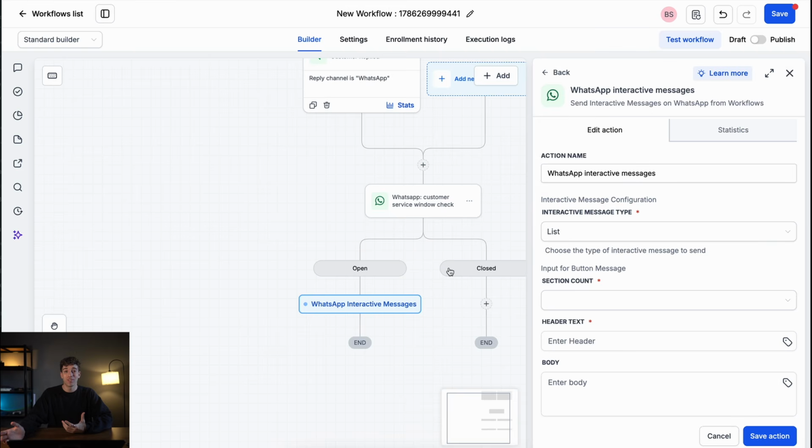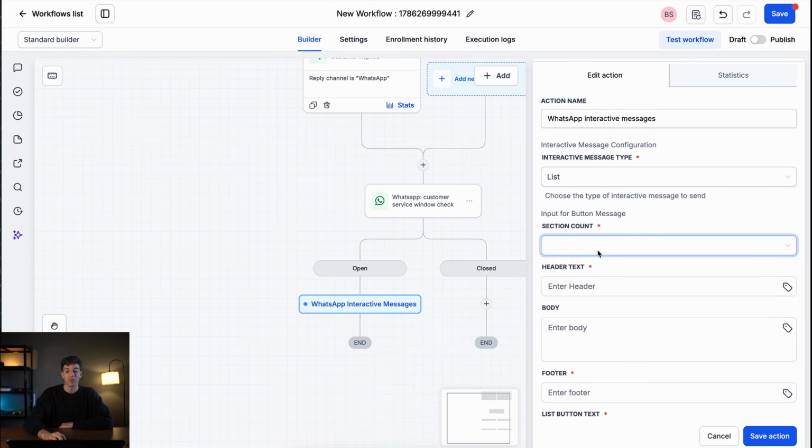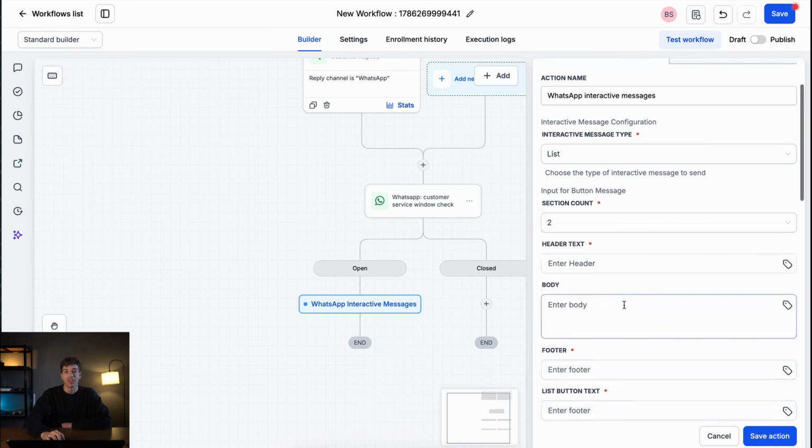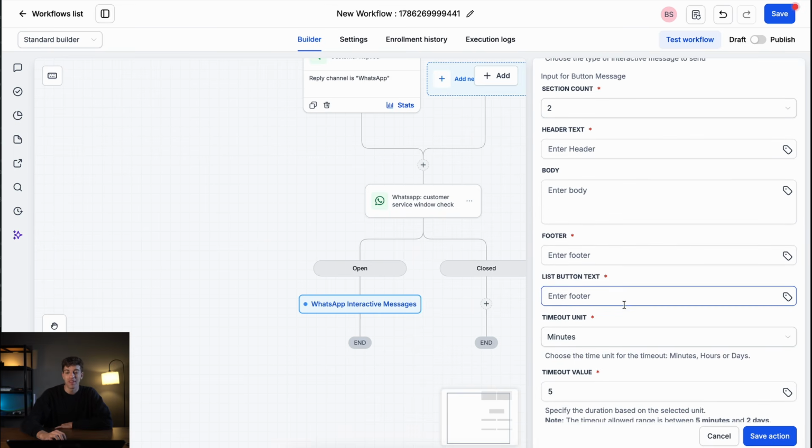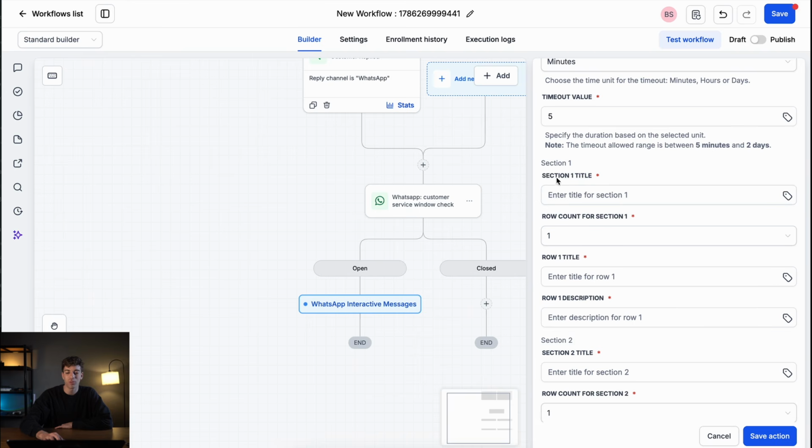So let's say I want two sections, appointments and support. Under those sections, I want two options each. To do that, we're first going to add the two section types. Then you want to add a header, a message body, and a button label such as view options. Then if you scroll all the way down to the bottom, you will see you will have your two sections that you set.